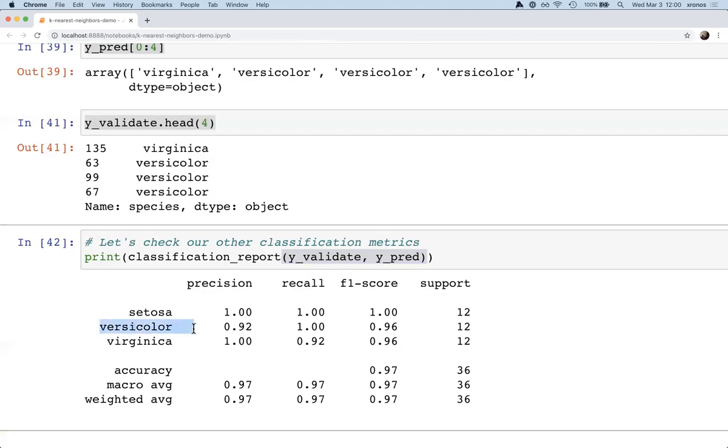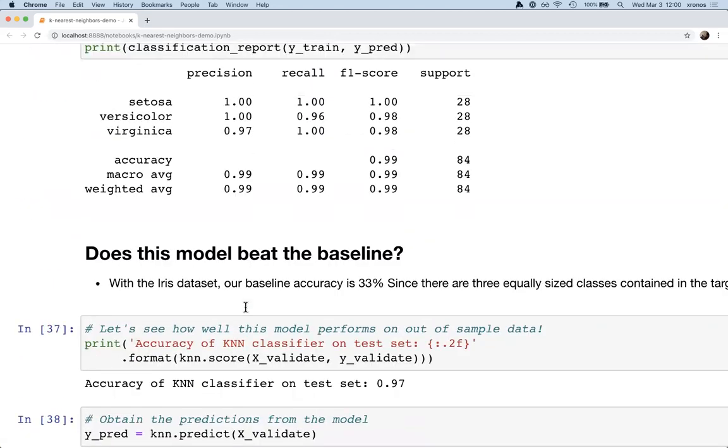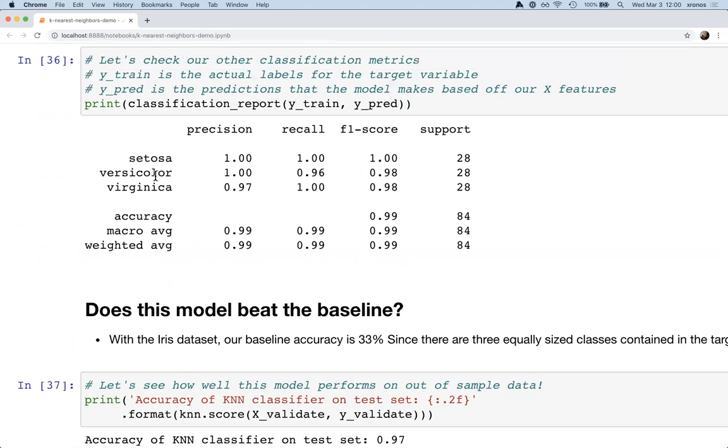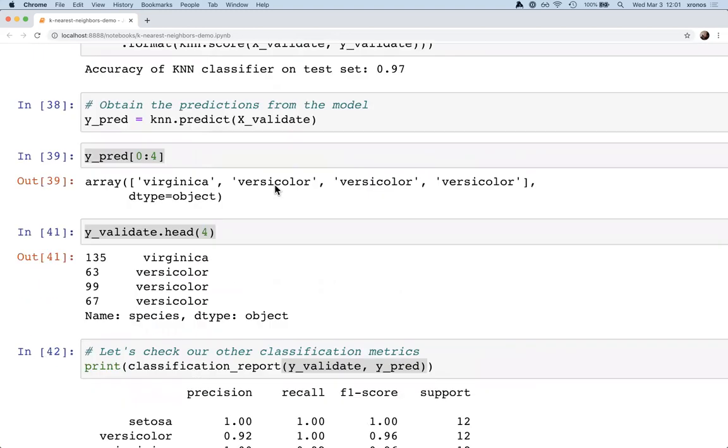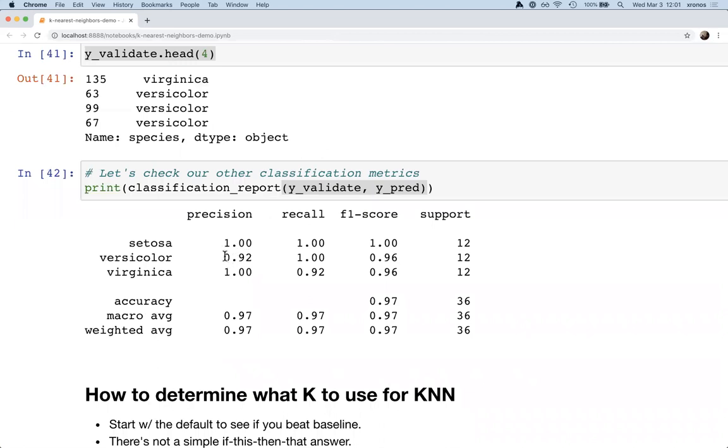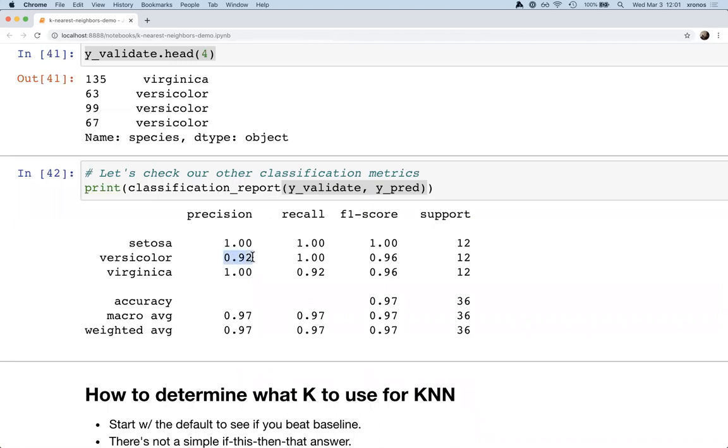When versicolor is treated as the positive case, our precision went down to 92%, which is kind of wild. Our versicolor precision was 100% earlier. I'm noticing some lower numbers depending on what we see as our positive class, but this is pretty good, right? This is pretty darn good.